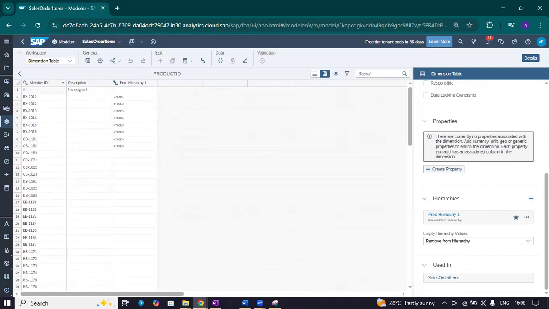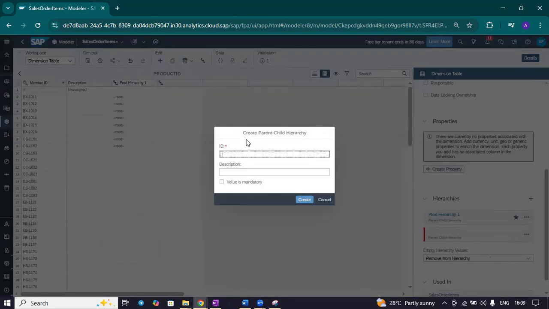And one more thing, suppose I share on a dimension, if you have created a parent child hierarchy, the other also you need to create as parent child only. Level based will not allow. To show you that, let's say I want to create a hierarchy. When I click on this, you see it directly shows create parent child here.